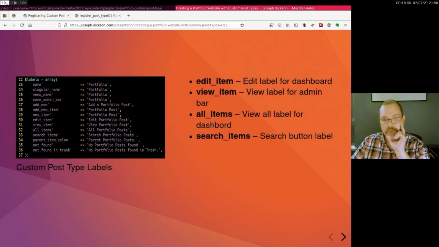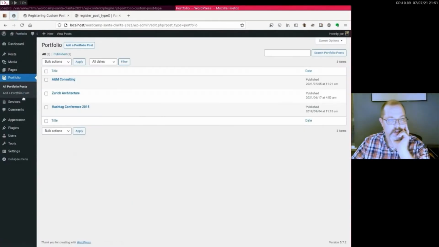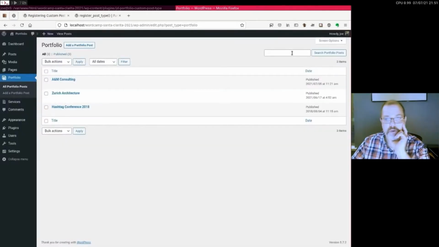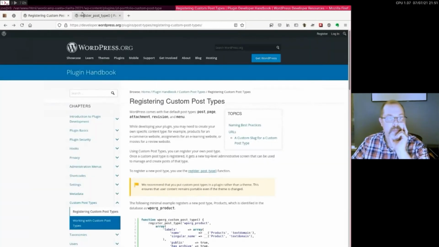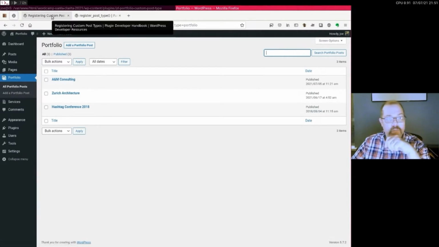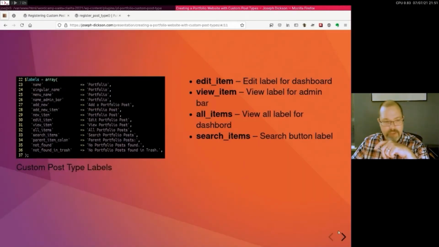A label for viewing all items. An example of that would be this one right here, all portfolio posts, is that view all items. And then the search items would be if we were to search, this is the little search button right here. So search portfolio posts. So you get the idea. There's different labels for all the standard dashboard, admin, and menu panels that go into a post, or in this case, a custom post type.